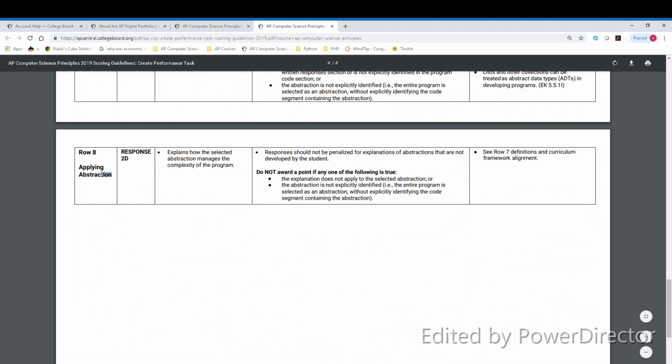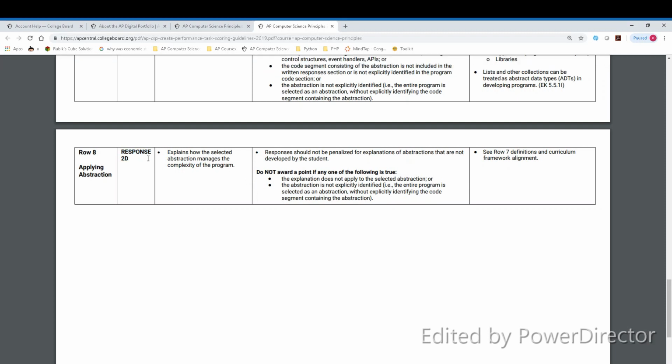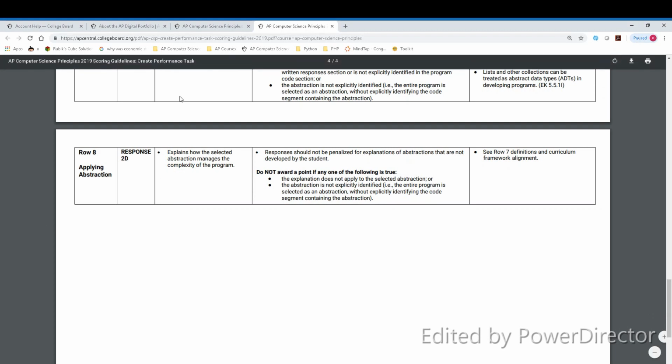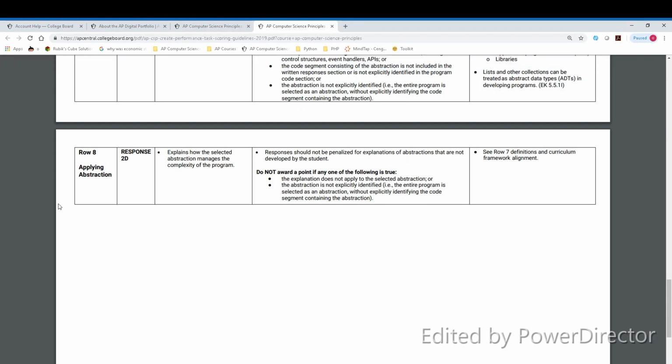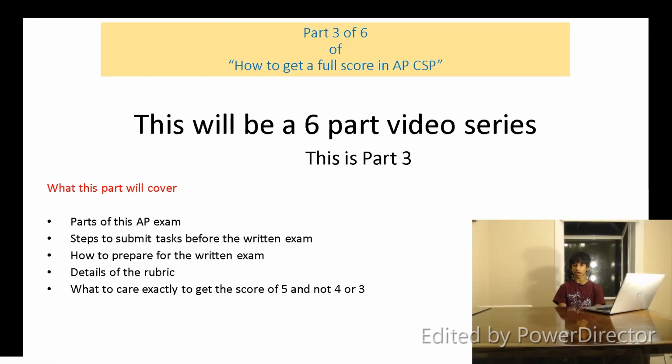Row 8 is applying abstraction, and it's the actual response, and that's just what I did. Create an abstraction that matches the complexity of the program, so I get a point for that. So what this whole rubric demonstrates is that even a really simple program still fills all the criteria. I don't really have to make it extremely complicated. I think I've finished everything I need to talk about for this part.